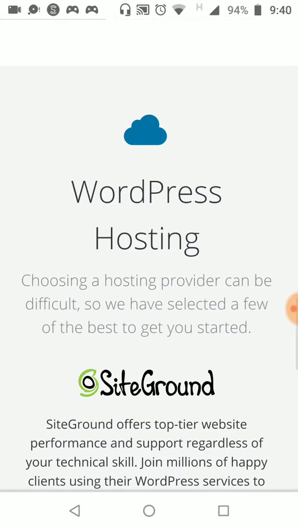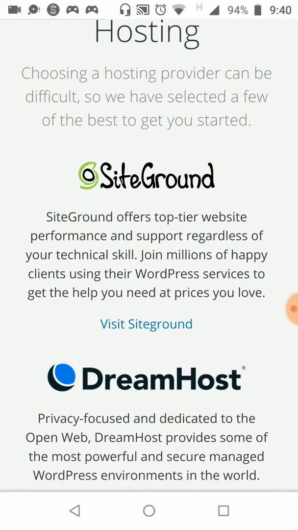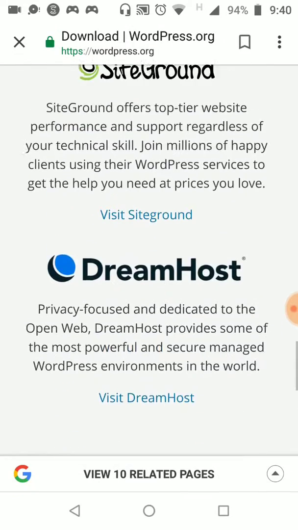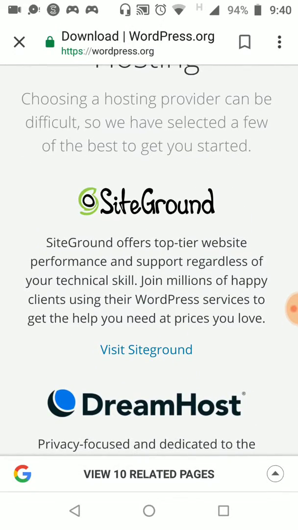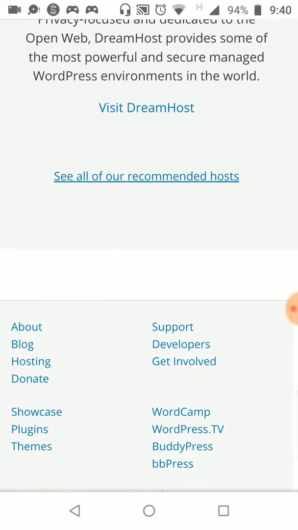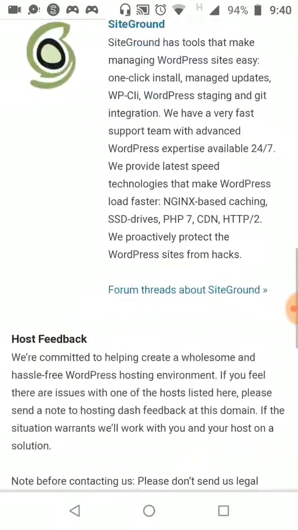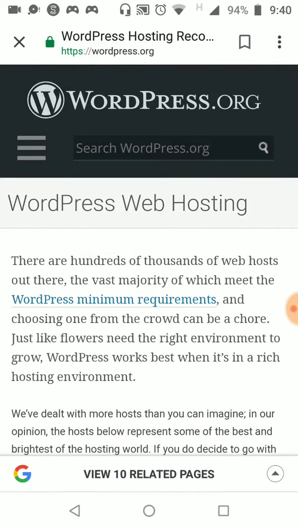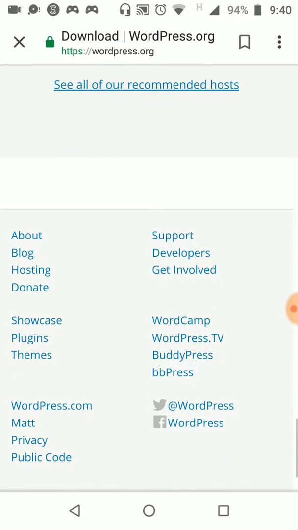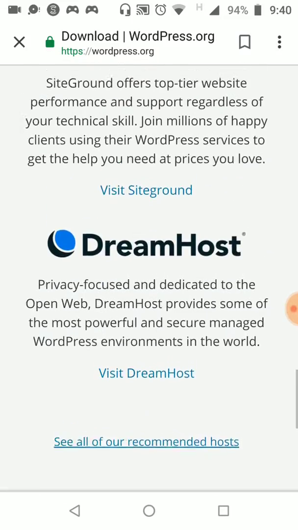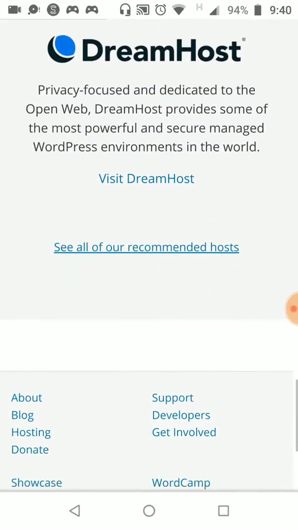They also have their own hosting. If you get your domain, you can get WordPress hosting or foreign hosting. I have a foreign hosting with a host website. I can't tell. They have a couple of host websites here. They have SiteGround, DreamHost, and you can see all recommended hosts. You can get Bluehost, DreamHost, SiteGround. These three are the main ones for web hosting for WordPress, but I don't recommend using their hosts because they are charging more than HostGator.